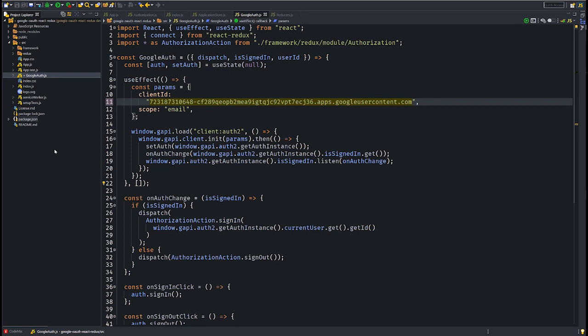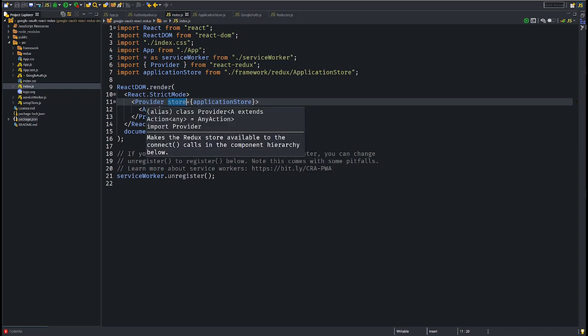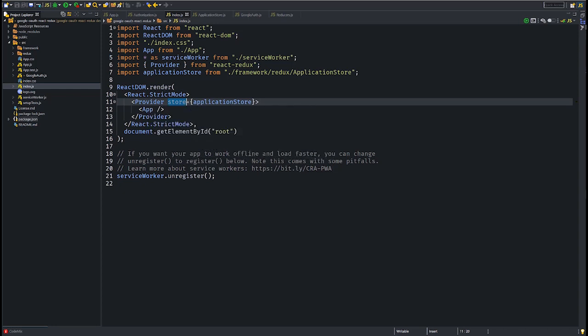As with any other React app, the program starts with index.js. And here we can see that I'm using a provider and I'm injecting the store from the application store. So what is inside this application store?